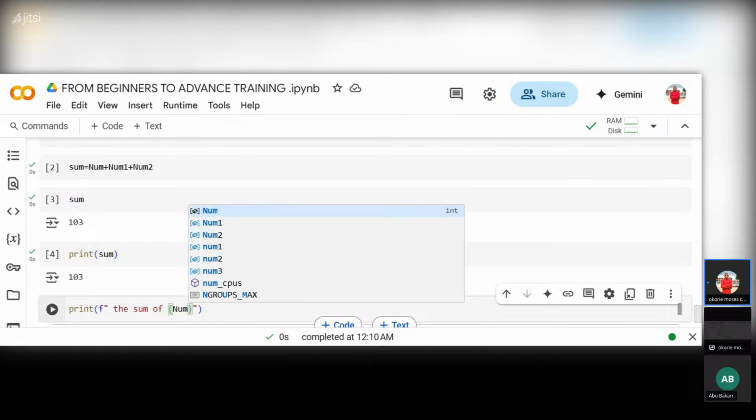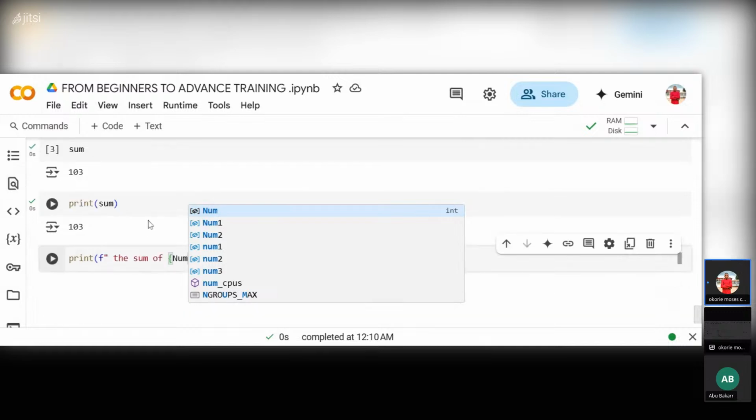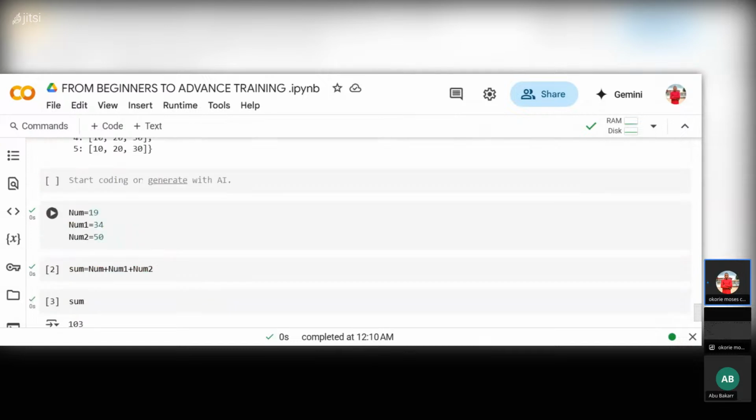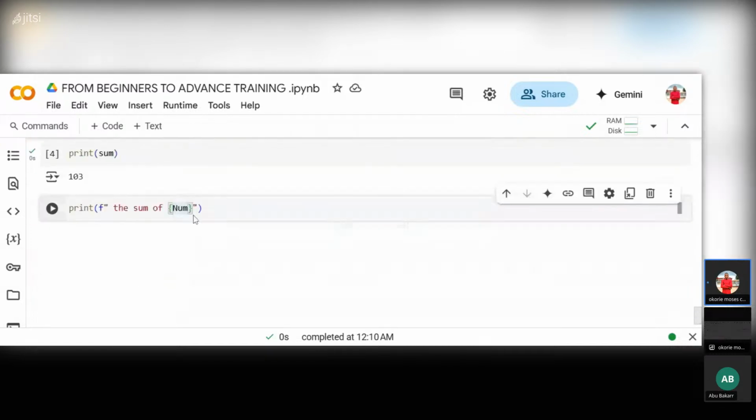Now, first of all, I will write it like a statement. I want it to produce it as a statement, which we say the sum of num1 and num2 is the result. I hope you understand what I want to do now.